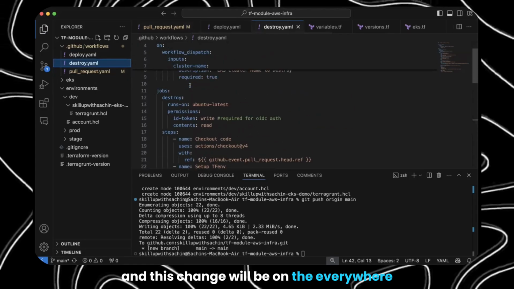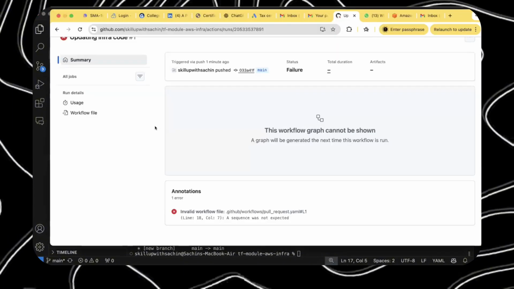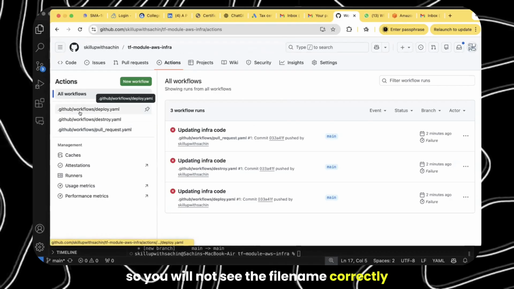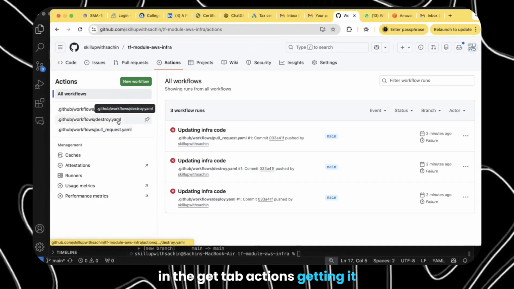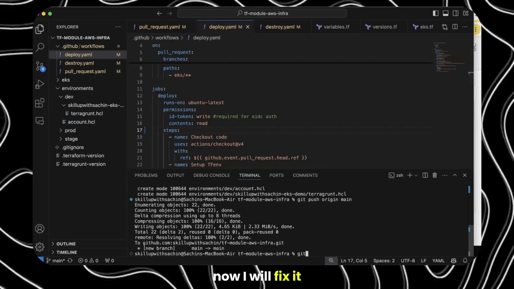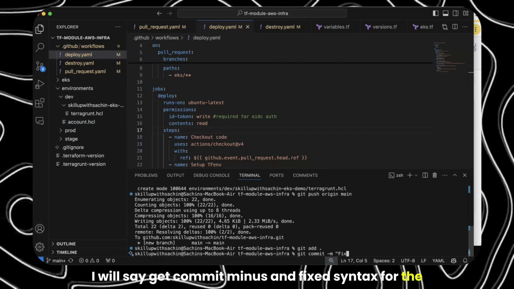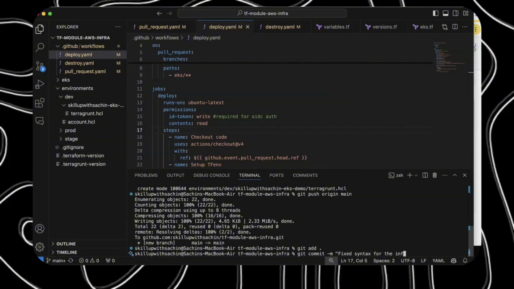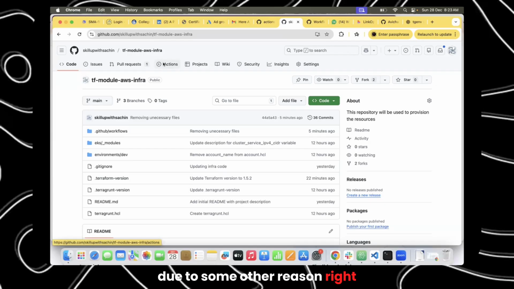And this change will be needed everywhere. Because you saw that as soon as the workflow syntax is wrong, you will not see the file name correctly. You will see the path only, in the GitHub Actions. Getting it? This is the way to identify there is some syntax issue. Now I will fix it. I will say git commit -m "fixed syntax for the actions". We noticed that the PR was failing due to some reason.